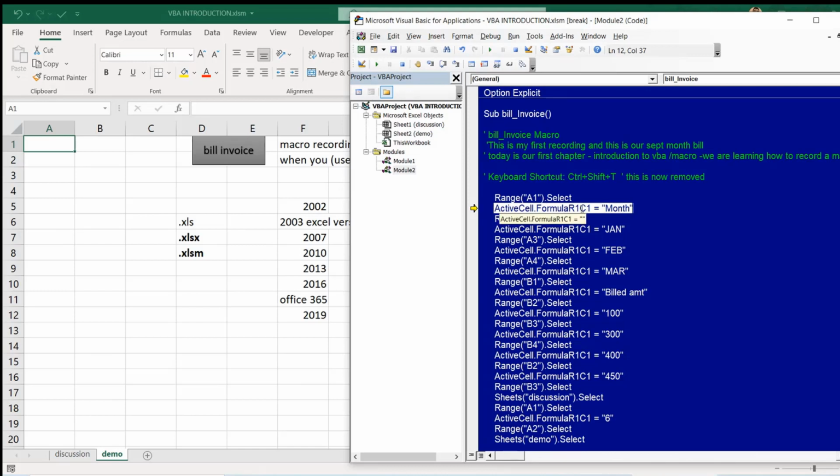Don't get into this formula R1 C1. When you go and write the program, you know what you will write? Active cell dot value equals to month. Simple. A1 is selected, so if I ask you in Excel, forget about the VBA.